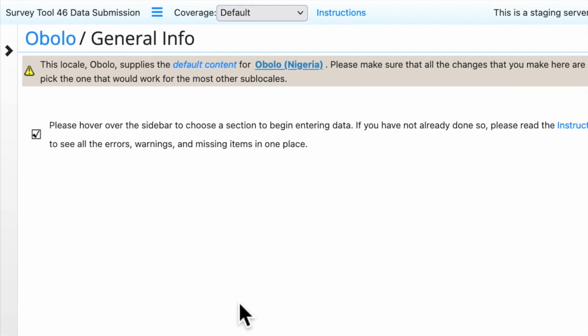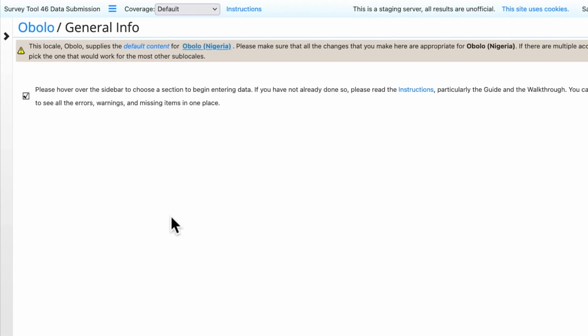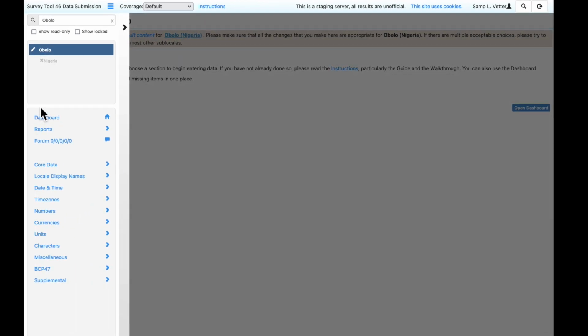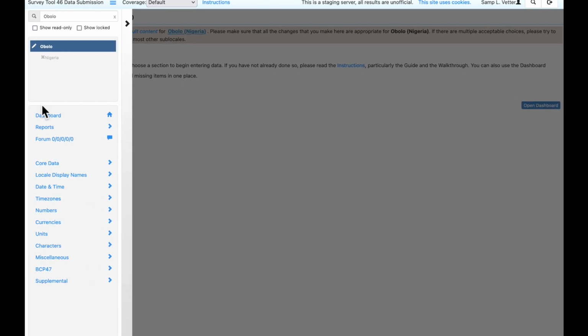Now we see a page with general information about this locale. As discussed, Obolo is the default content locale for Nigeria. There are other warnings that may be present for a specific locale here. We have more links to additional instructions, but let's go back to the left-hand sidebar and get started.